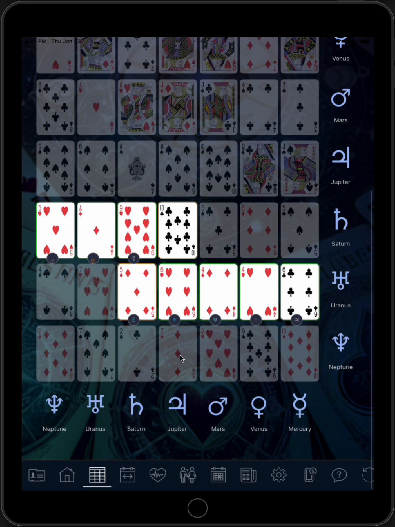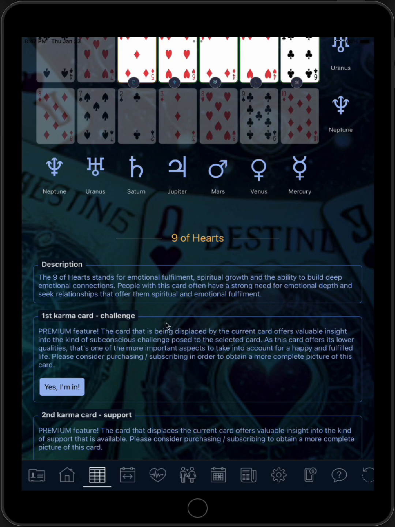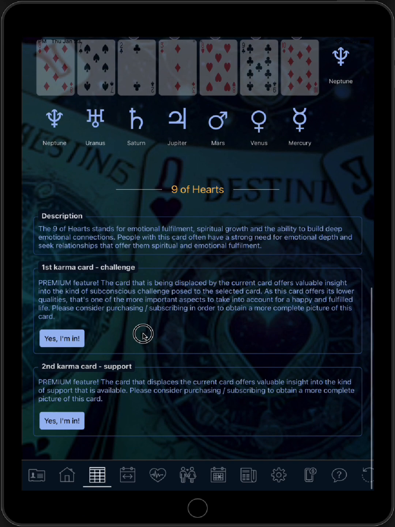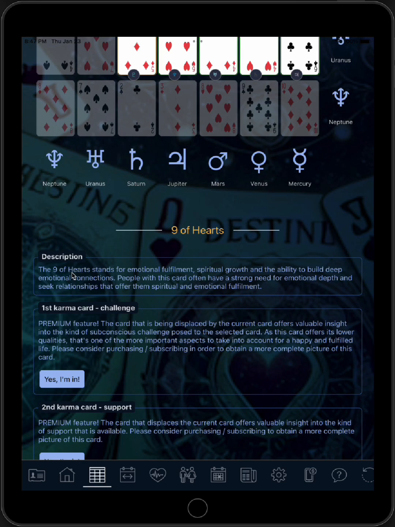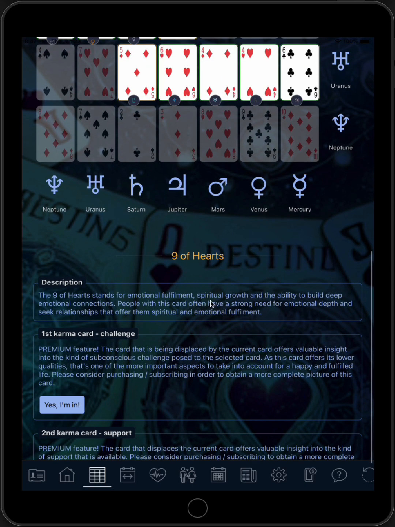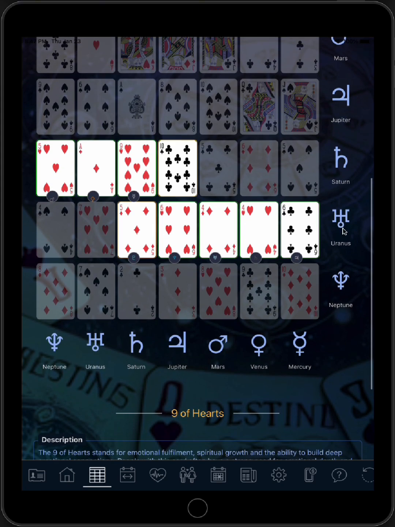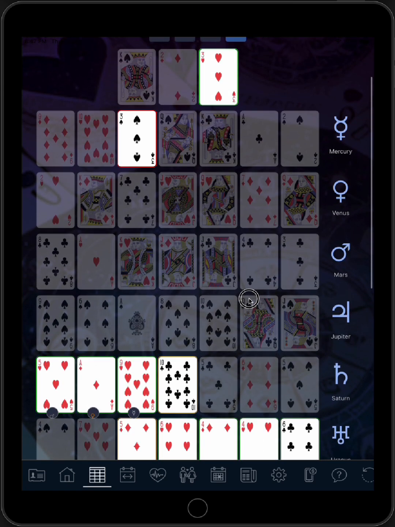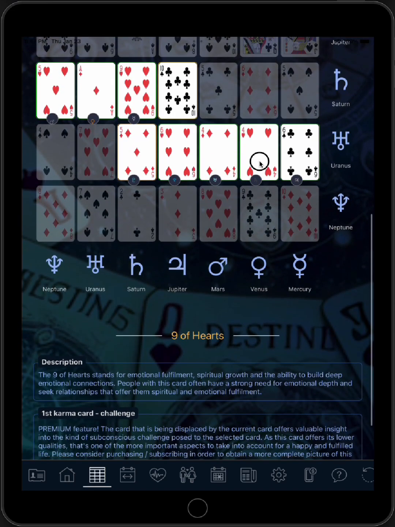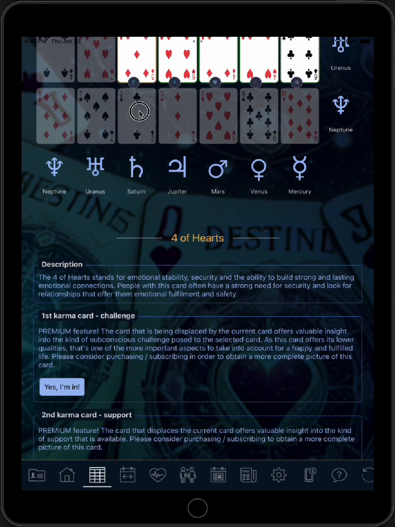You can also click on any of those cards in the spread, the dimmed ones and the active ones, and you get information about that card. Here we've got first karma card, second karma card, challenge and support. There's more in the premium version, but for the free version there's a quick, brief description of what that card means, and I may extend that over time. First we wanted to see this come in. And again, you can click on the 4 of hearts and it changes, you can click on the 2 of clubs, 8 of diamonds, not a problem at all.